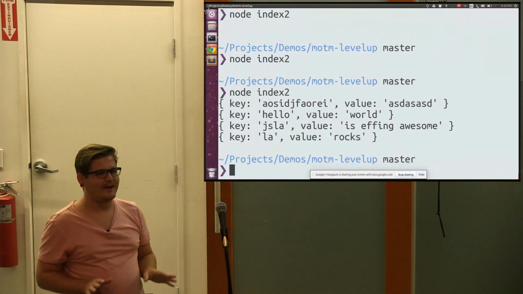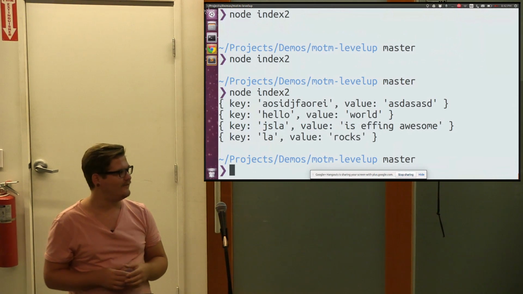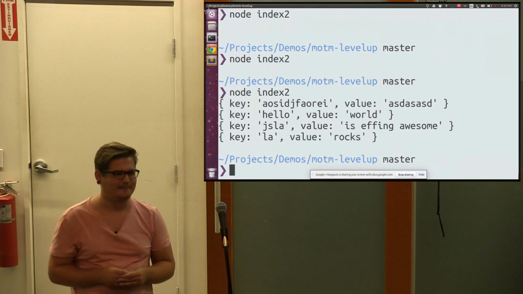So that's LevelUp. I encourage you guys to use it. It's a very cool module, and thank you. Awesome.